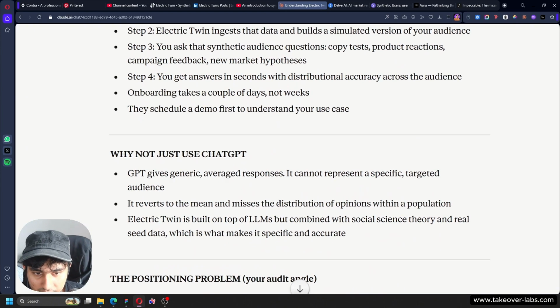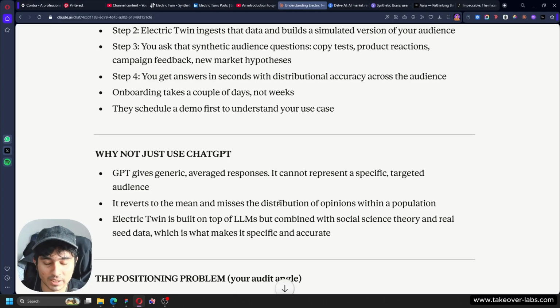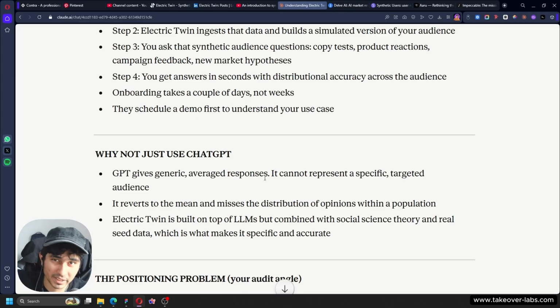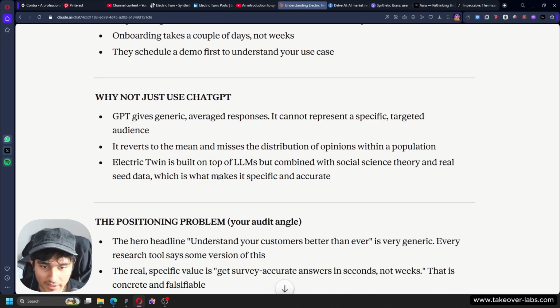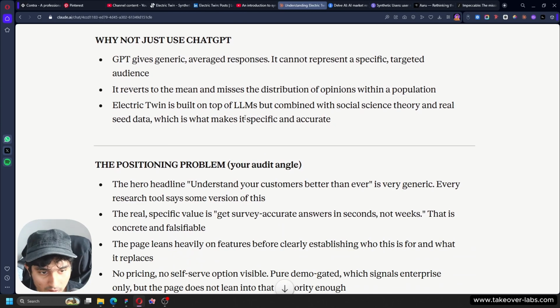And again, why not just use ChatGPT, right? This was my first question when I landed on the product. Why can't I just use GPT? Because it's literally there, it's free. But the reason is GPT gives generic and average responses because GPT is trained on a huge data set, right? So it's going to go through a lot of different audiences, and it's just going to give generic results. But in Electric Twin, you first give it specific data, so it then replicates on top of only that data, not that mass audience, right? So again, I think this is a great product from my understanding so far.